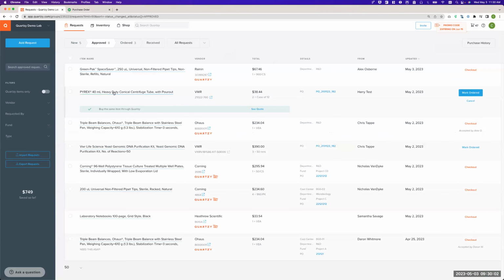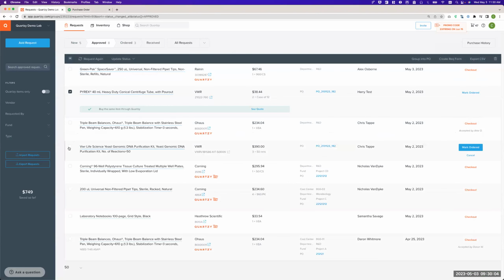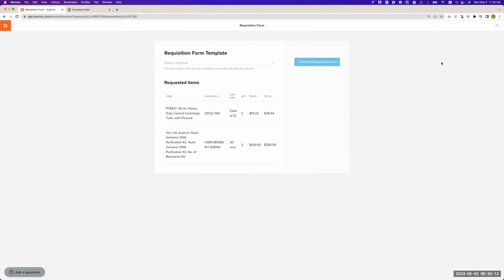Now there is another option here within Quartzy. If you select these items, there's this option here for create rec form. This feature was originally introduced for academic procurement departments, but we have lots of folks where if you have a PO template, you can give it to us. We'll customize the fields and the way that it populates, and then you can download a PDF directly here within Quartzy. This is if you have logos or headers or specific information that you want to have on all of your POs, you can download it directly here.